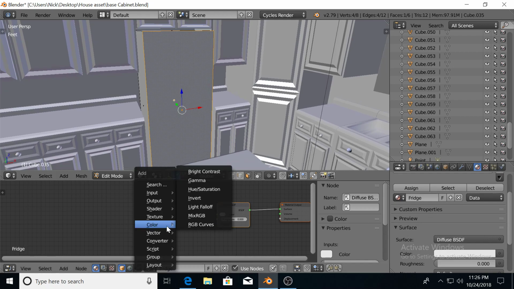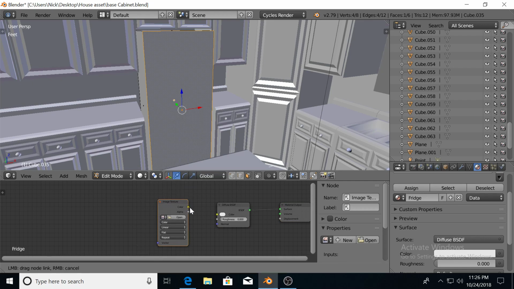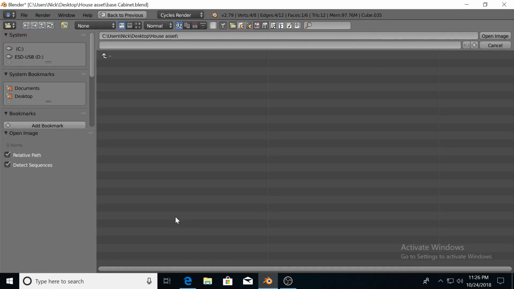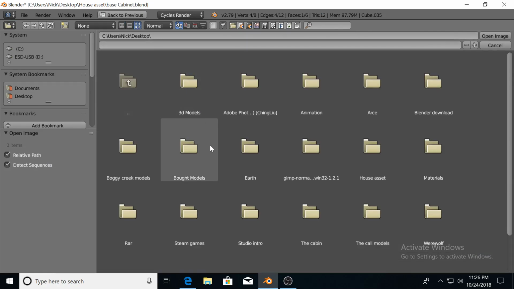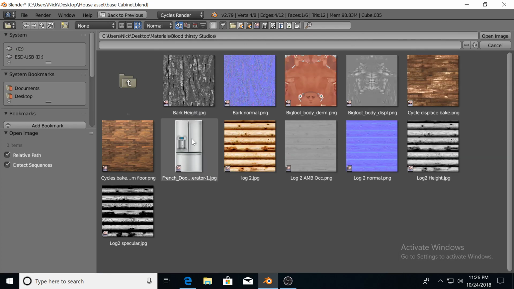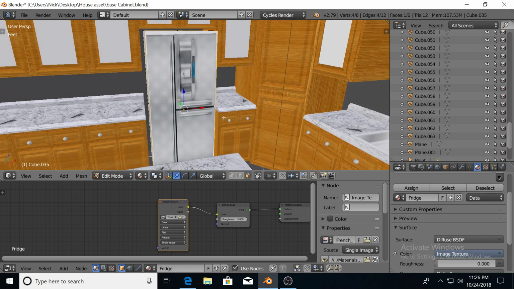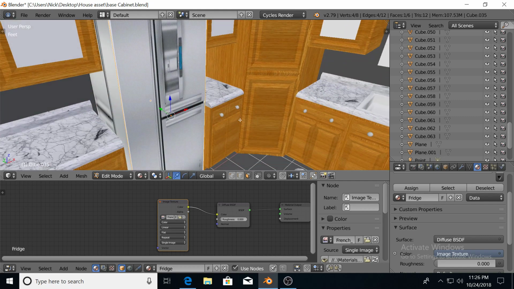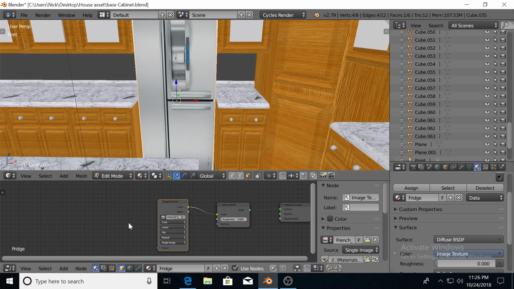Fridge, so Shift D, texture, image. Desktop, and I don't even remember where I found that. Here it is. Oh, it put it on the wrong way.